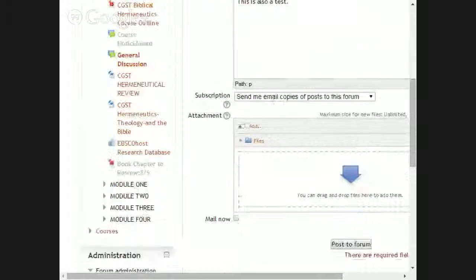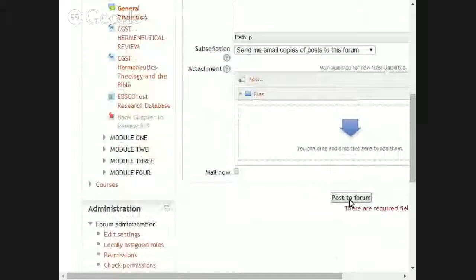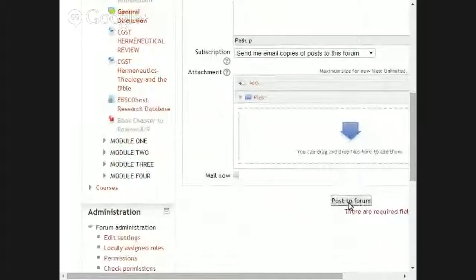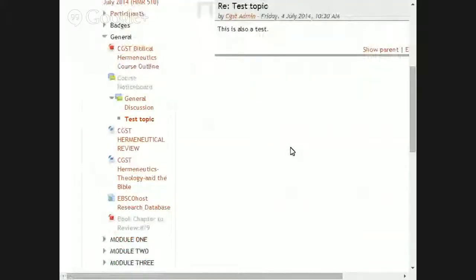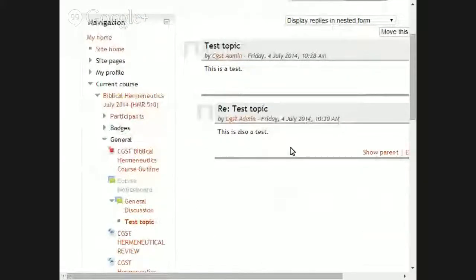And after you have replied, you go down again and you click post to forum. You have to click post to forum for it to take effect. And a little warning here. When you're typing in the forum, and if, say, electricity should go, you're going to lose all your information.